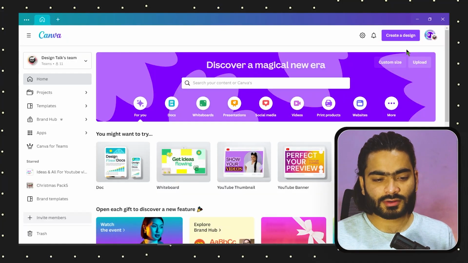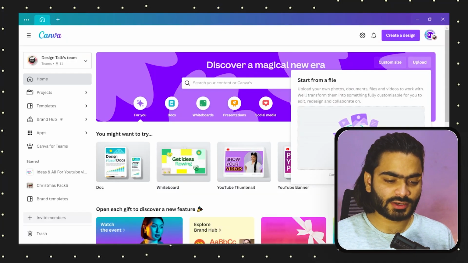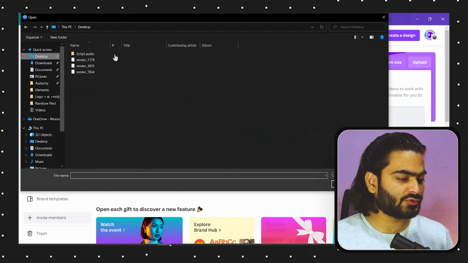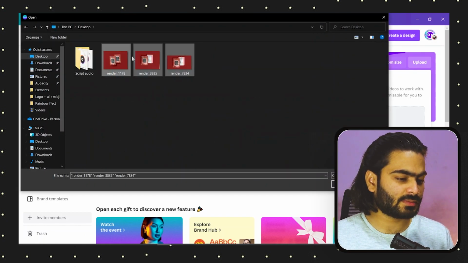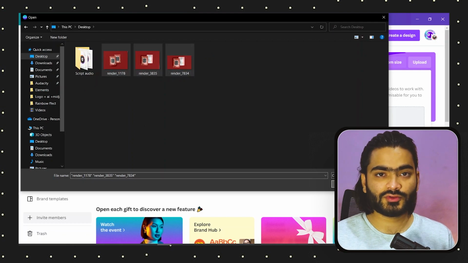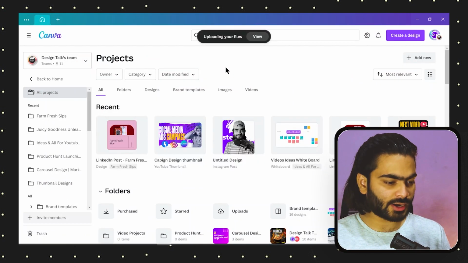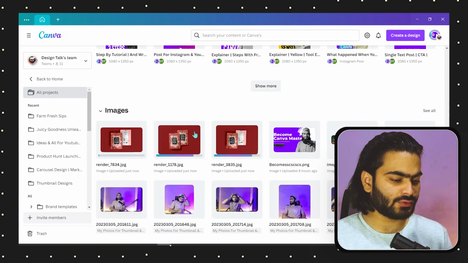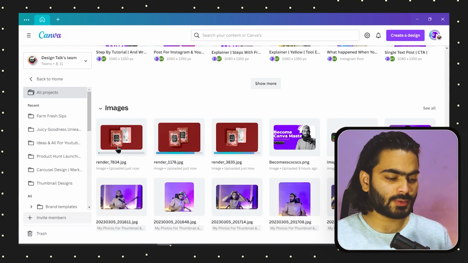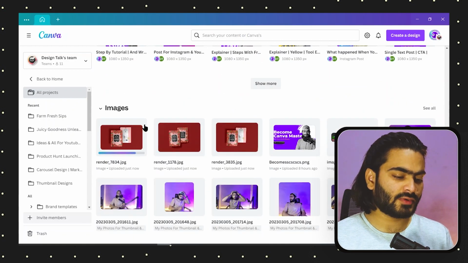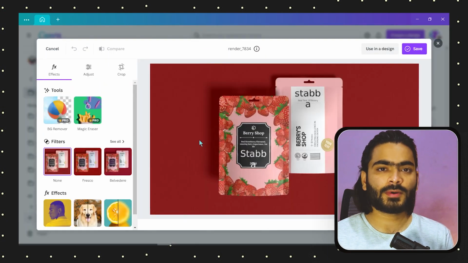When you click on this upload button over here, choose the file. I have to choose all my product images. These are my product images that we are going to use in this video. So I have uploaded all the designs. When you click on this view button over here, you can see the uploading of the images start, and when it completes, you can just select any image, and it will pop out like this.